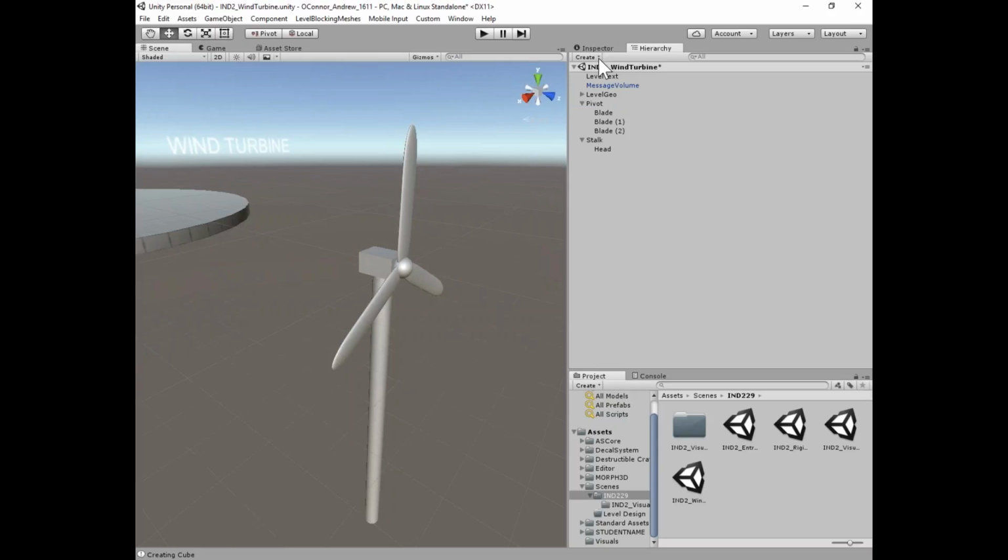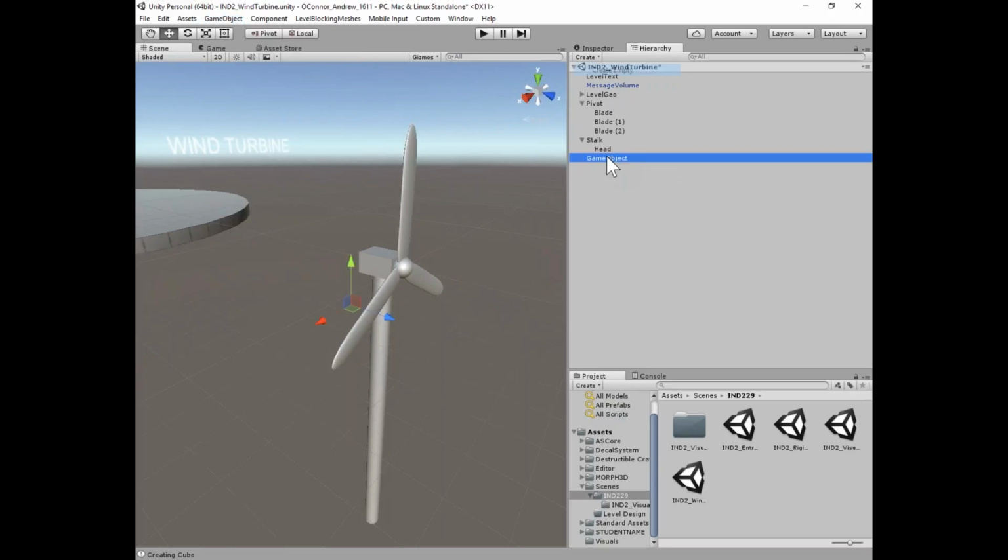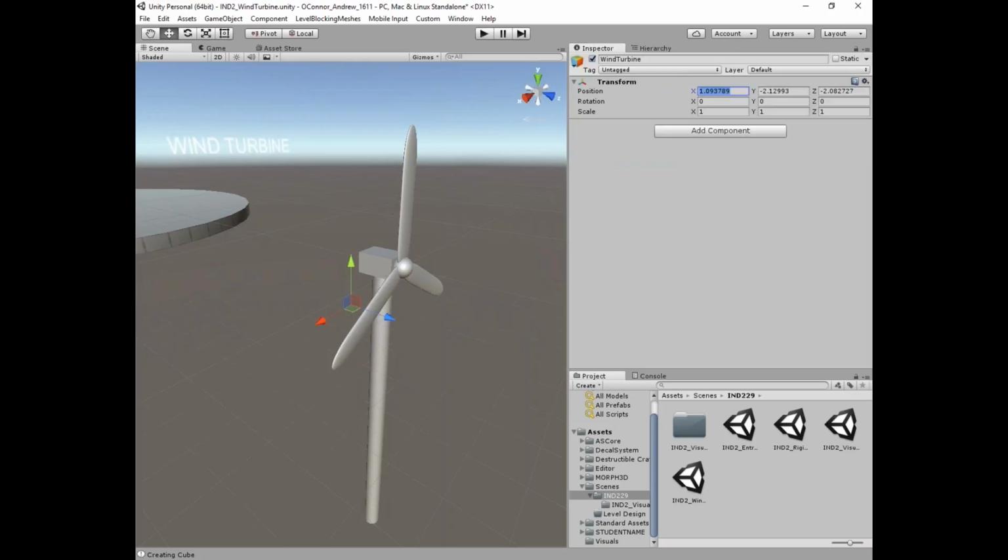So I'm going to go ahead and just right here, there's the shortcut menu here, right? This create is the same thing as over here if you go to game object. So I'm going to go create empty. I'm going to call this wind turbine. This is basically going to be the root container of everything. All right. So you'll see in the inspector, this is just an empty game object. It just has a transform.